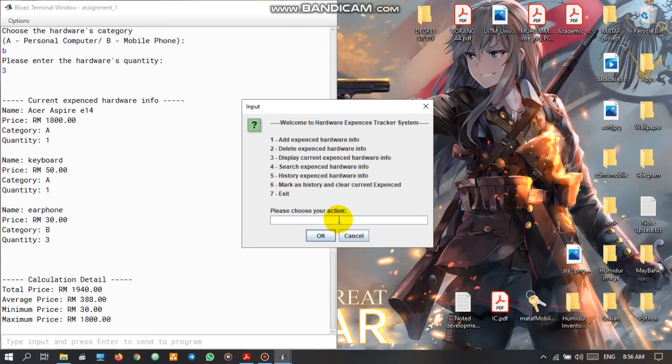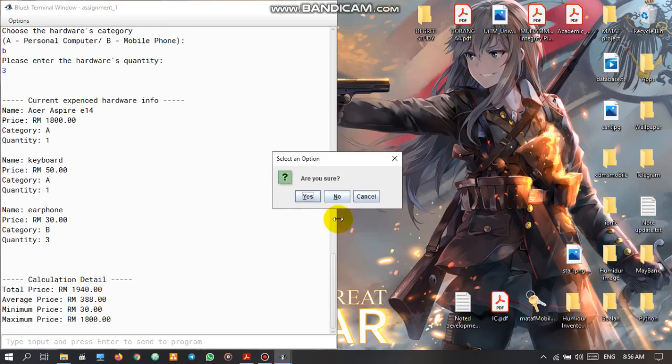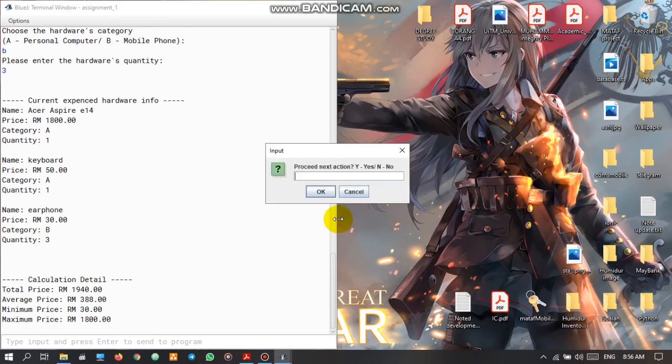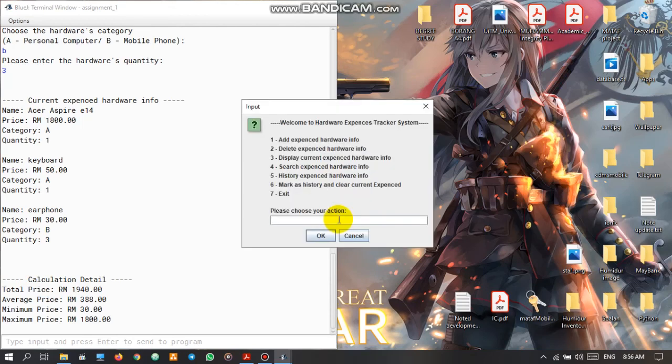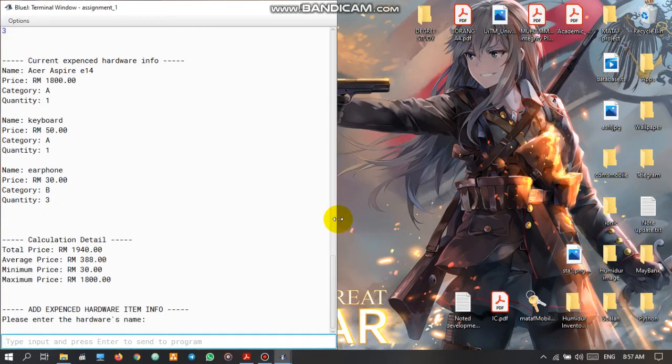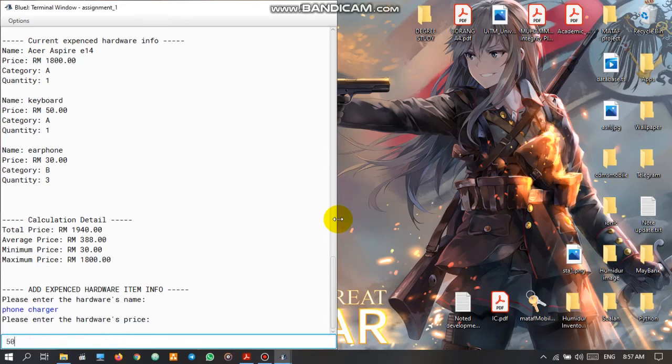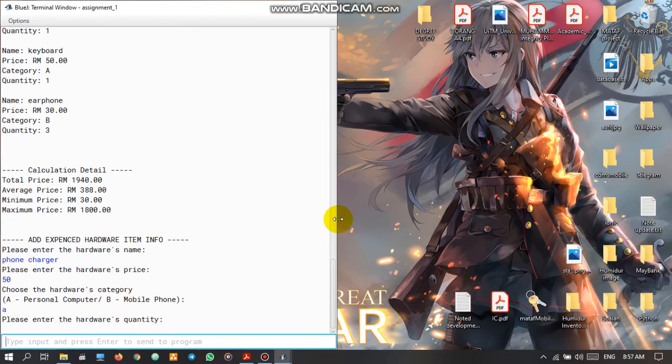So we press action number 6. Are you sure? Yes. And then the system will show the message. Say yes, and then we add the new one. Basically the array list is empty now, so we want to put in the new transaction. Price will be 50, this is A category, quantity 1.